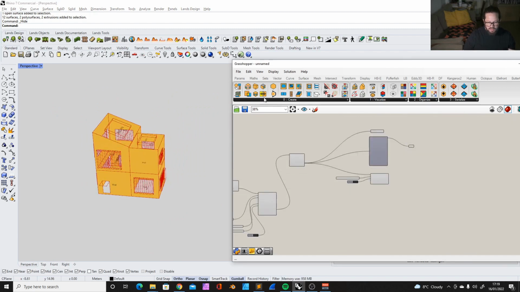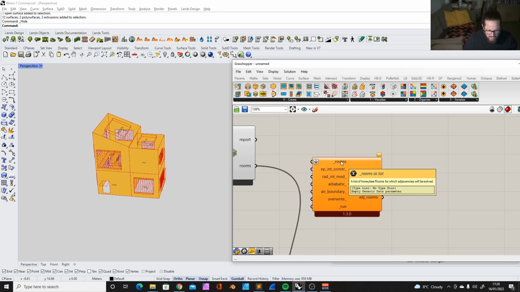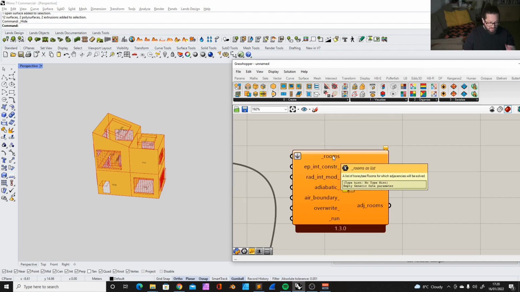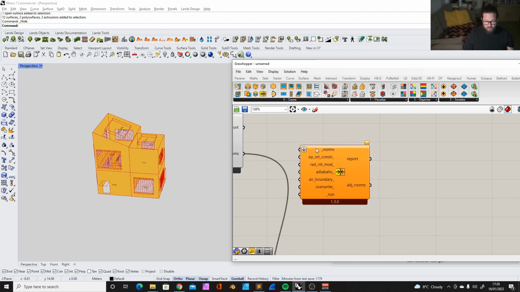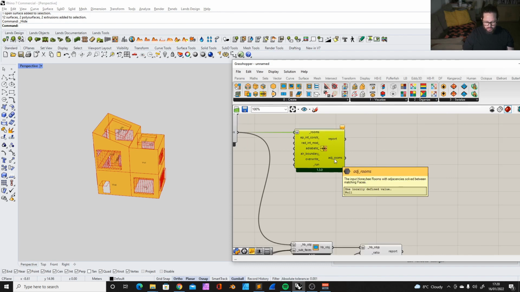So that's why we need this component here, Solve Adjacency. And we put this here. What it does is check what kind of rooms are adjacent to each other, what kind of faces. And there's a problem with that, but I will show you exactly how we can work around it. So you can plug the rooms in here, and basically this is the output. The output solves where these rooms touch each other, and then it should be fine, right?